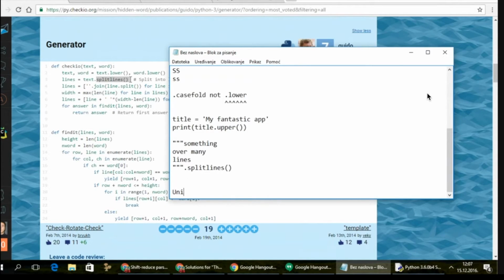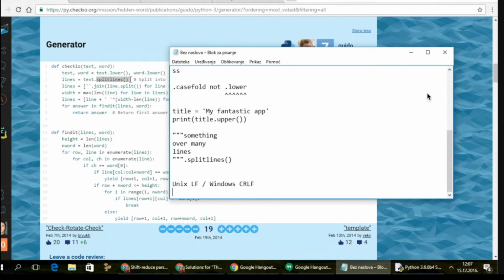It has to do with the Unix versus Windows conventions. Probably people don't know much about it, but of course everybody knows about LF versus CRLF. But I'm not speaking about this. I'm speaking about on Unix, this is a line terminator, and on Windows it is a line separator.